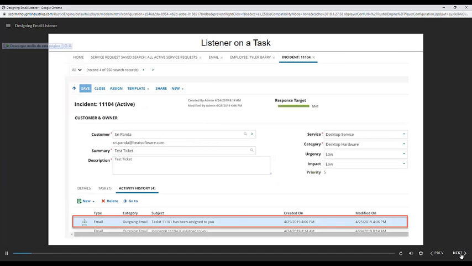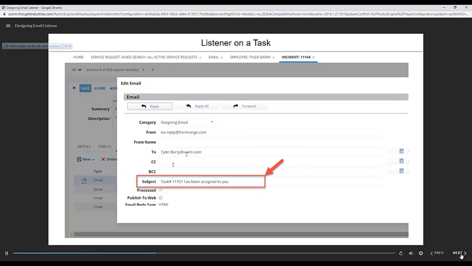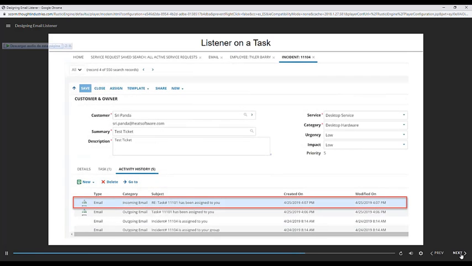This incident has a task assigned to a user. There is an outgoing email seen here. If the user responds to this email, the listener should assign this to the incident. The task email is set up with the same pattern as before, with a business object, £ sign, and a number. That will allow the email listener to recognize this task and connect it with the right business object record. After the user sends a response, we can see a new email on the activity history. The email listener is functional for tasks.